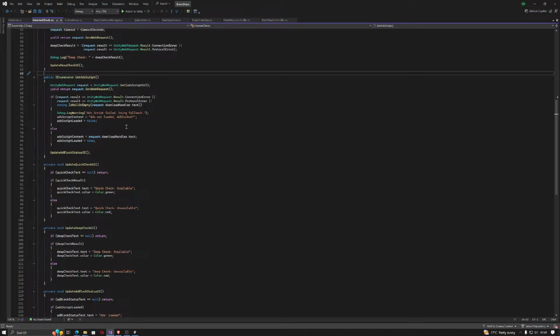I don't think. That's when it's trying to grab the ad script URL. So if I change that to add script, add block. Script fail using fallback.